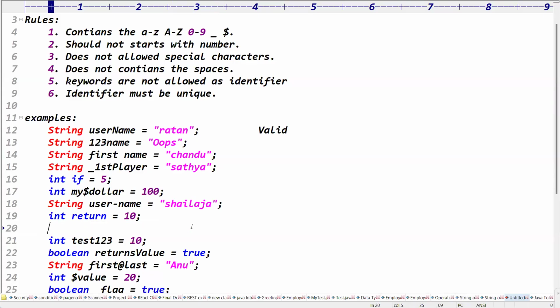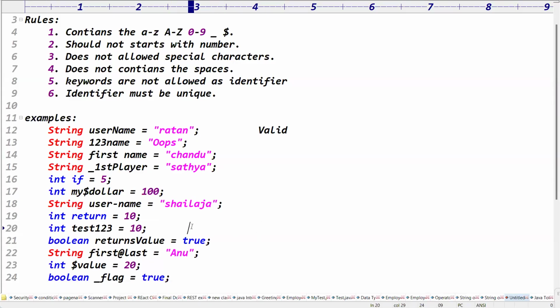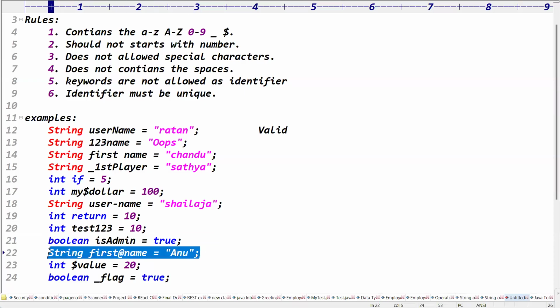I think this is also valid. Test 1, 2, 3. Valid, because after test you can have 1, 2, 3, not a problem. Boolean isAdmin is valid. First@last is invalid. Why? Because here we use a special character. firstName is valid.